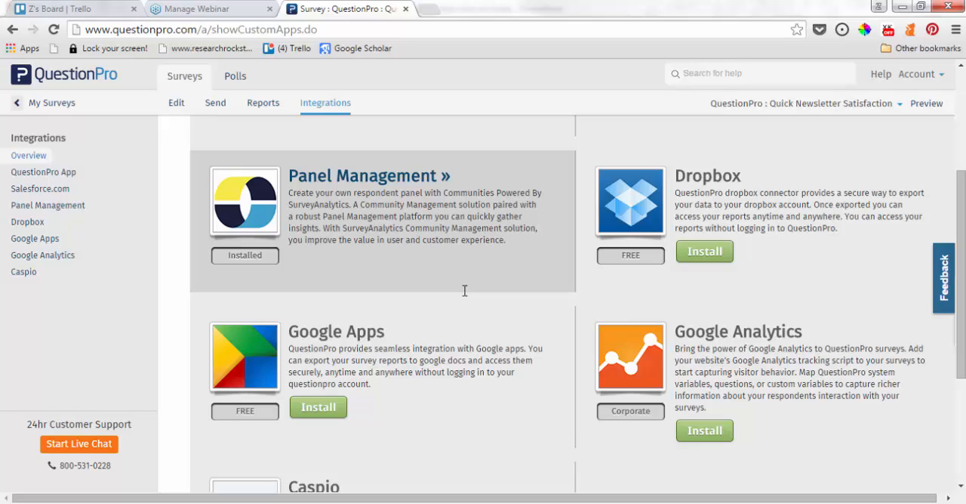We have panel management. Last week we actually had a special free training that covered panel management. So this is different from the panel that you would purchase. This is creating your own online community panel, your own private research panel that you can use. We have integrated with our sister company Survey Analytics with their communities module. And this is the way that you can create your own private research panel and manage that panel. Tie it in with your QuestionPro account so you have a really streamlined experience.